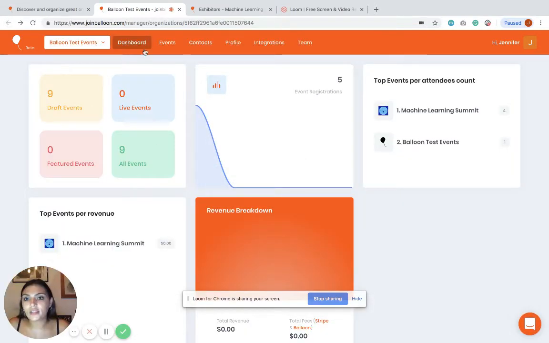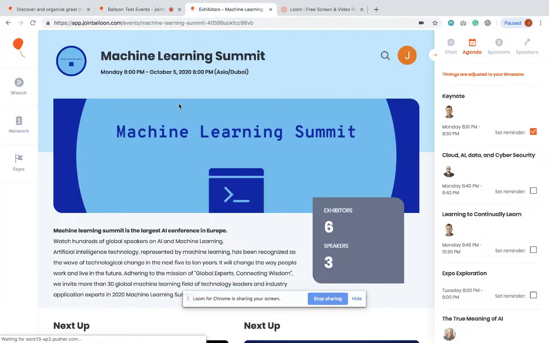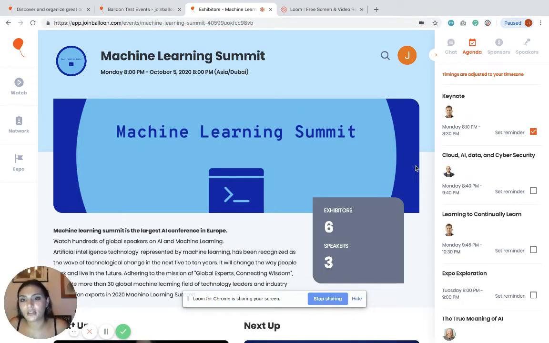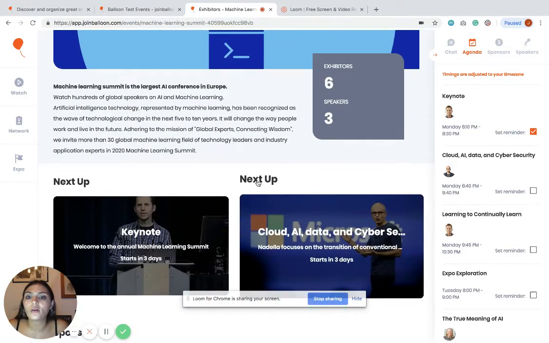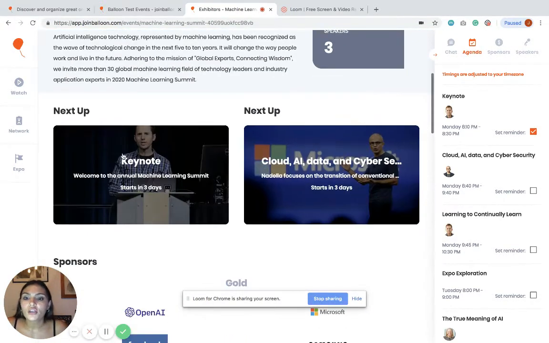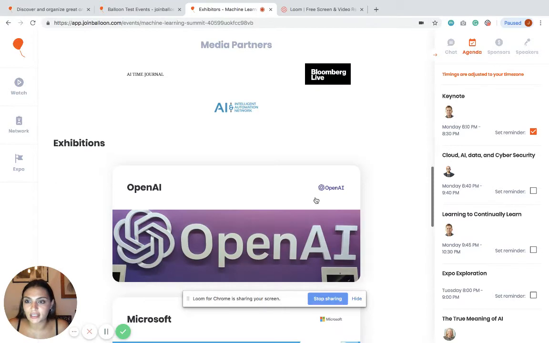After you create an organization, you'll head over to events and start creating your event. I've already set up an event just to show you what the end results will look like. So here's my event. It's Machine Learning Summit. This area is reception. Under reception, you'll have a welcome note for your attendees. You'll have the agenda, sponsors, and exhibitors.